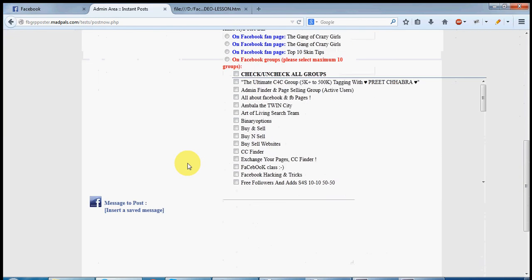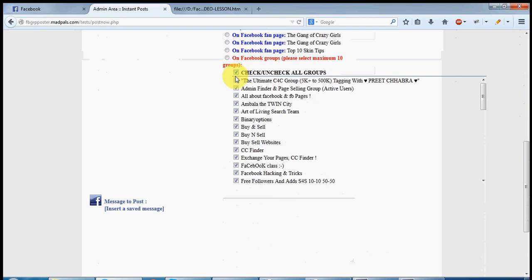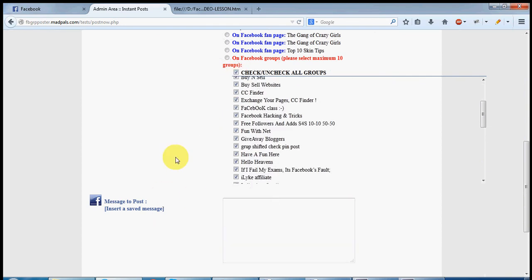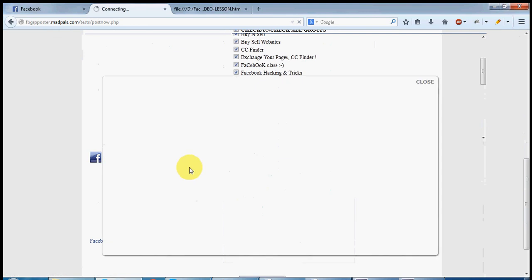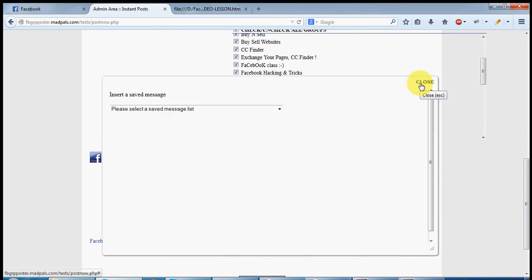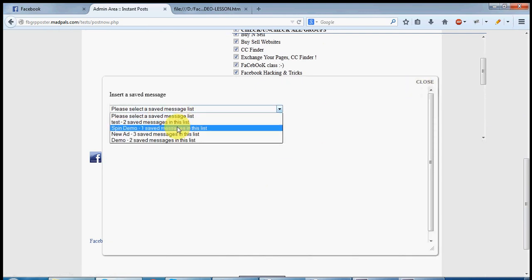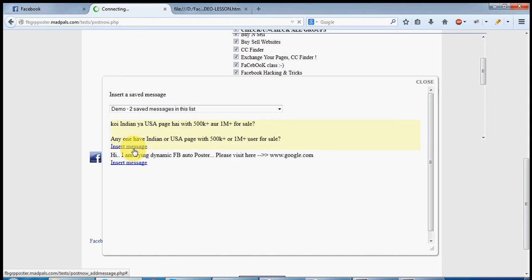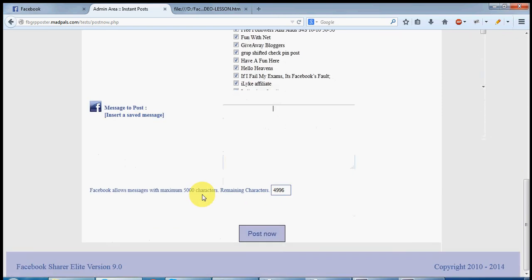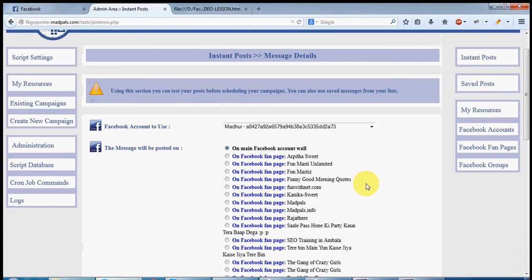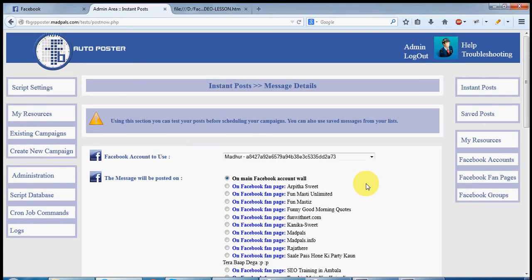So this is the instant post. You can post instantly from here. Insert your message from the message list. Here you can choose your message list, or you can type your message here and post now. It's simple, no need to worry.